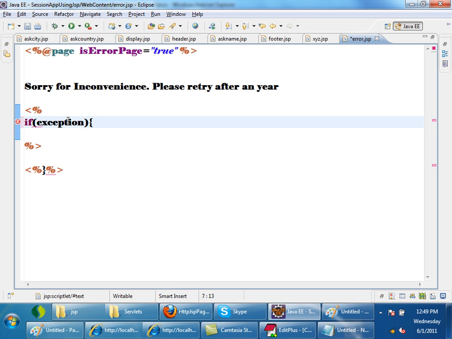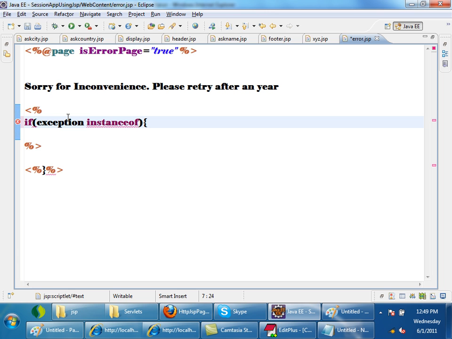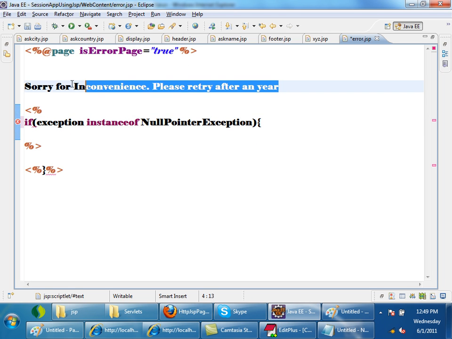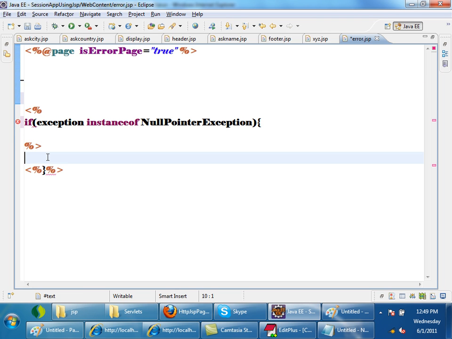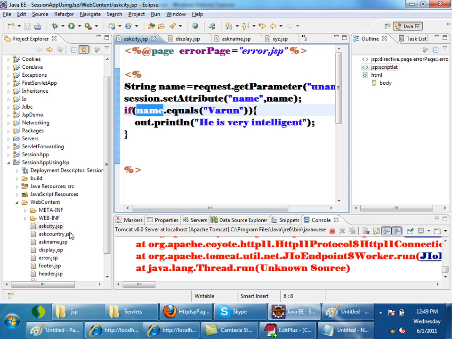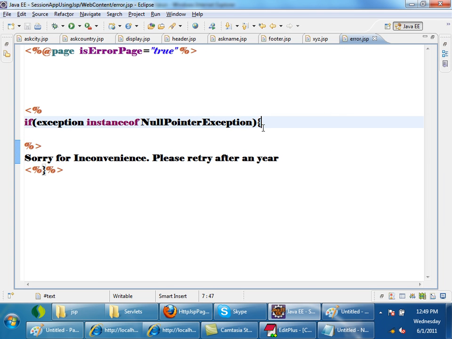If exception instance of, we have already used instance of to check whether it is an instance of some class or not. If it is instance of null pointer exception, then I want to print this message: Sorry for inconvenience, please retry after a year. Okay, let's close and open it. Yeah, this is the one. Else I want to display some other message, right?